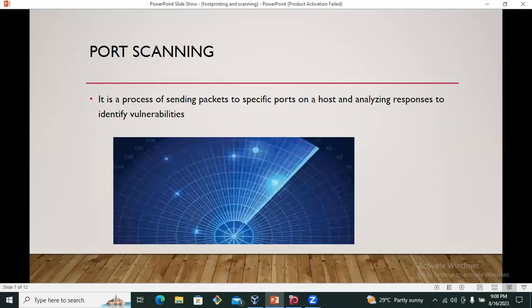What is port scanning? Port scanning is the process of sending packets to a specific port on a host and analyzing the responses to identify vulnerabilities. Port scanning can simply mean a technique used in computer networking to discover which network ports on a target system are open and could be receiving or sending data.